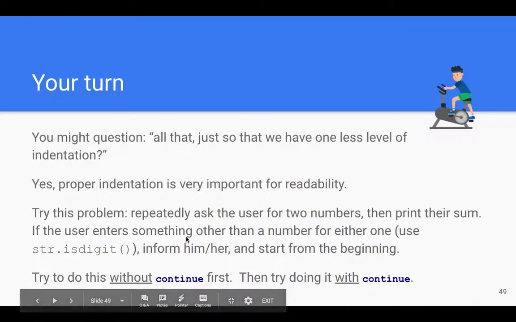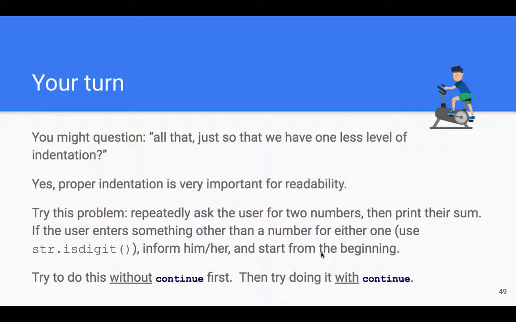If the user enters something other than a number, tell the user, and then you start from the beginning again. So even if the user already entered the first number, but then the second thing is not a number, you start from the beginning to ask the first number again. Okay, so you should write that.